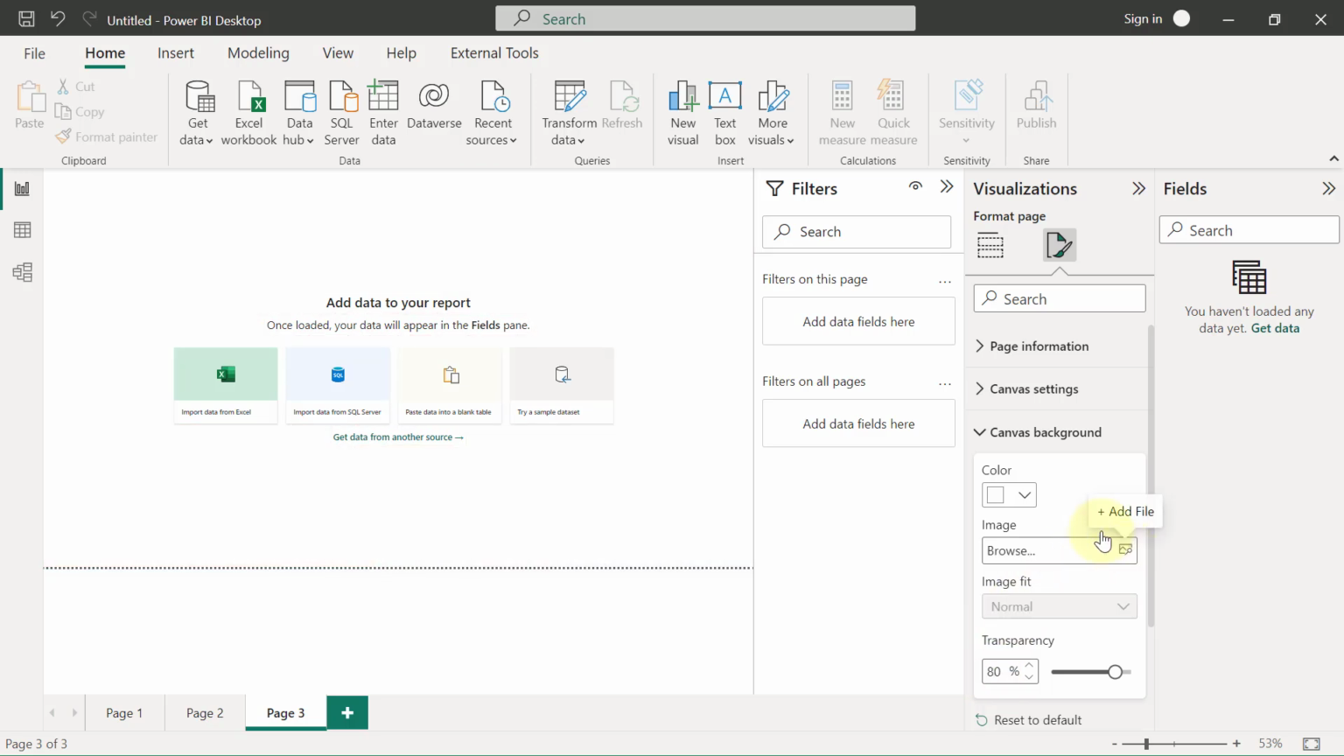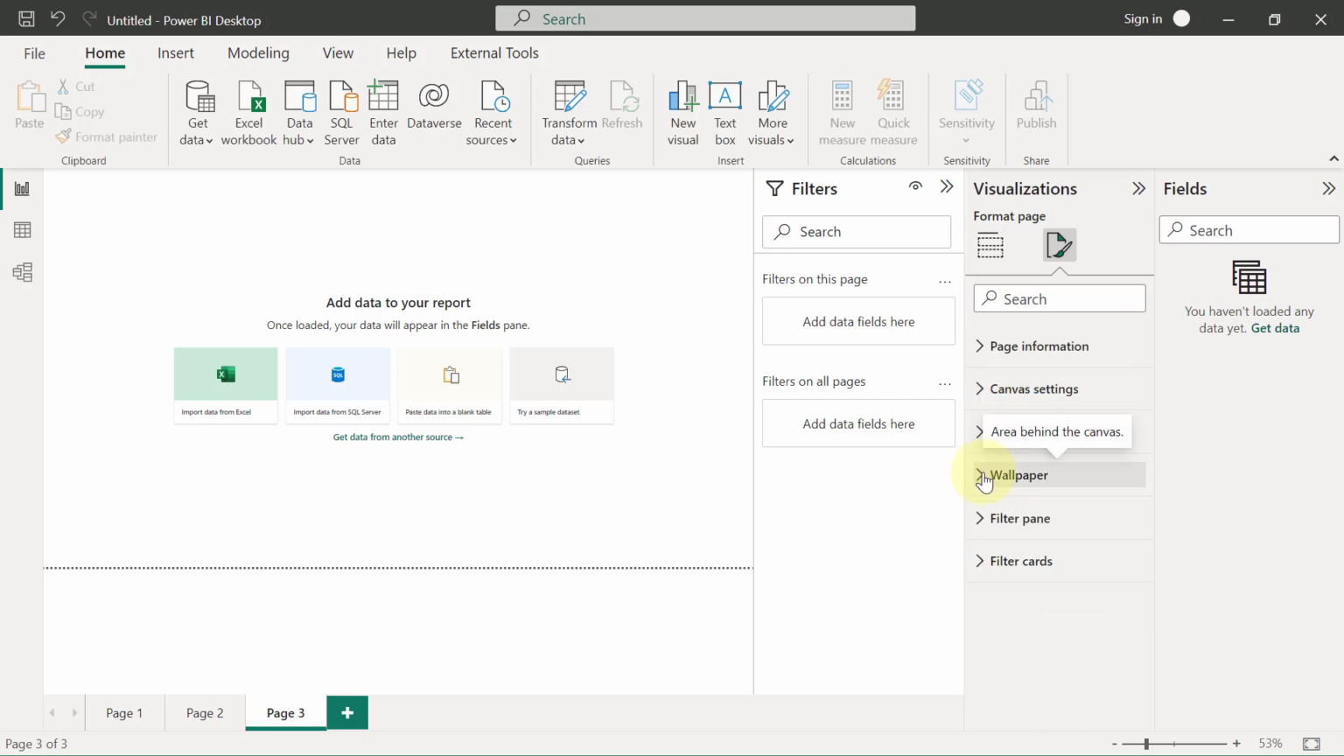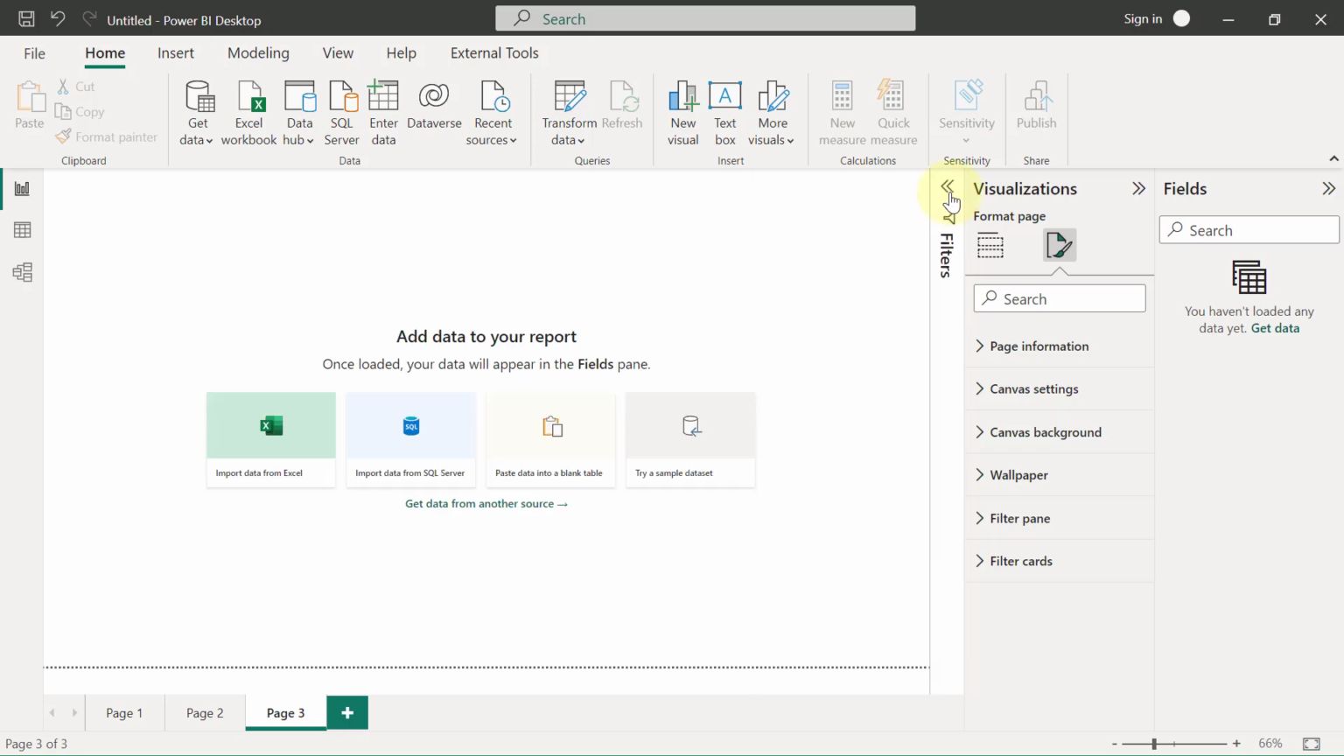So apart from the canvas background, you can also format the wallpaper. Now, if you're wondering what's the difference between canvas background and wallpaper, you see that this area where you see the dotted lines basically is what constitutes the canvas. Now you can see a whole lot of white space here. That all forms part of the wallpaper. Now if I decide to collapse the filter pane, for example, so the more panes you have here, the more spaces you see on your wallpaper. So if I collapse the filter pane, you see that that extra space basically has reduced, right?